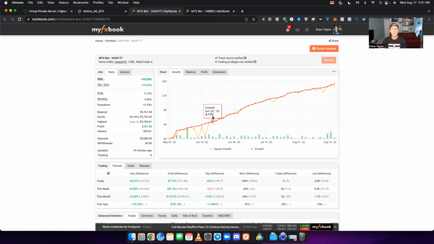And look at this just beautiful uptrend right here. I mean, this has been absolutely insane. This is the type of curve that you would always love to see on my FX book. If you haven't set one up, I have a video that I will be dropping in the group later. If you would like to learn how to set up your own tracking on my FX book, you'll be able to watch that video and apply all of this.